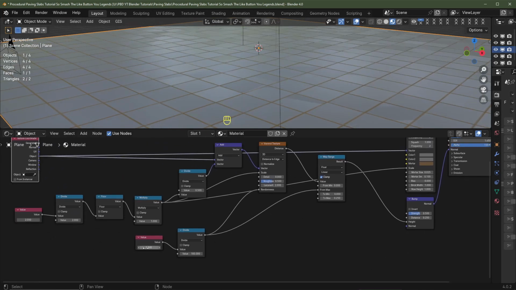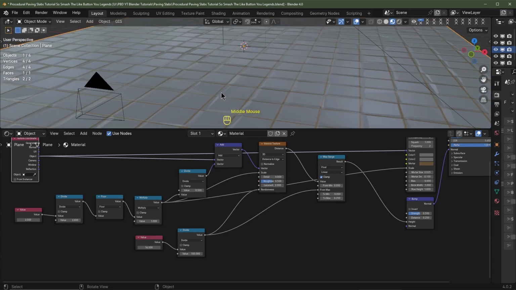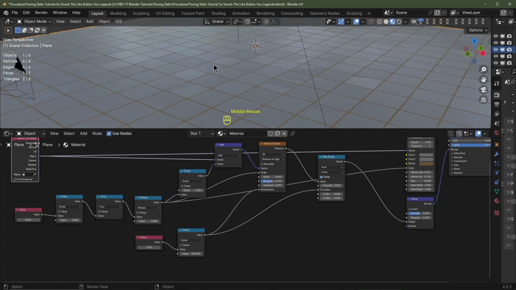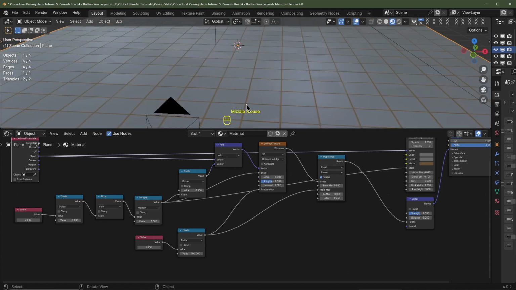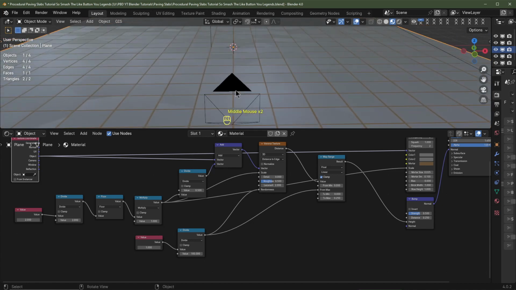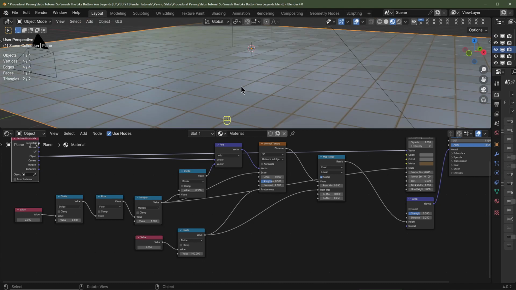You can see by increasing this value here on this node, it's creating random indentations to give the illusion that each tile is slightly offset. For architectural visualization, we want to keep this to a minimum. You don't really want messy paving slabs. We want to keep it as uniform as possible, but with just a hint of imperfections. That helps sell the scene as realistic.